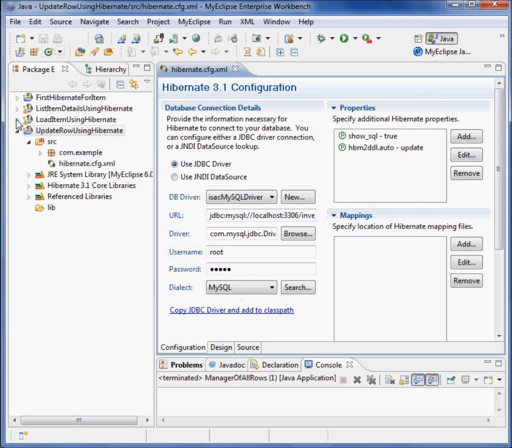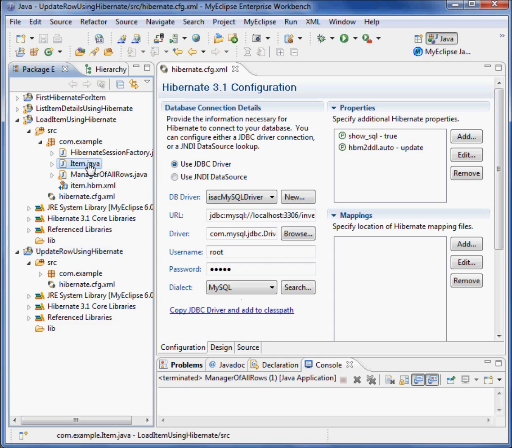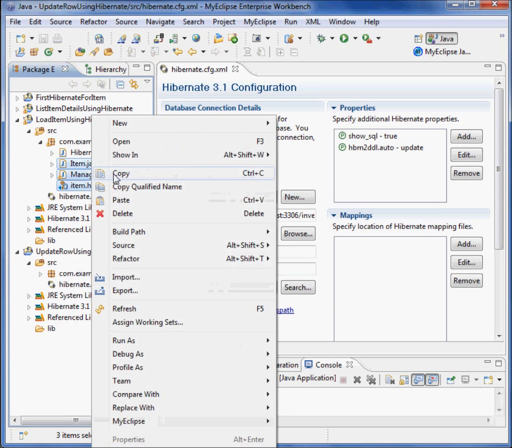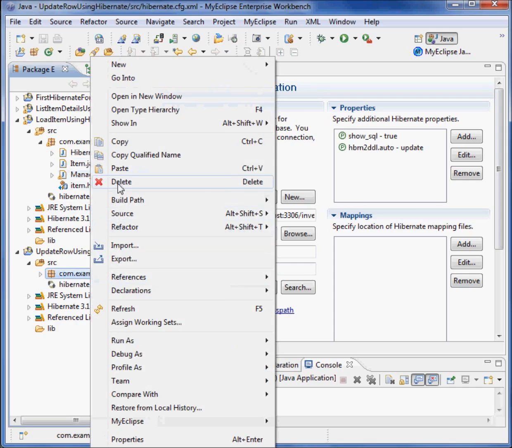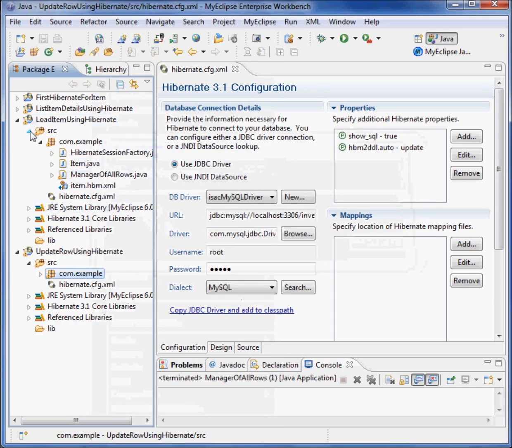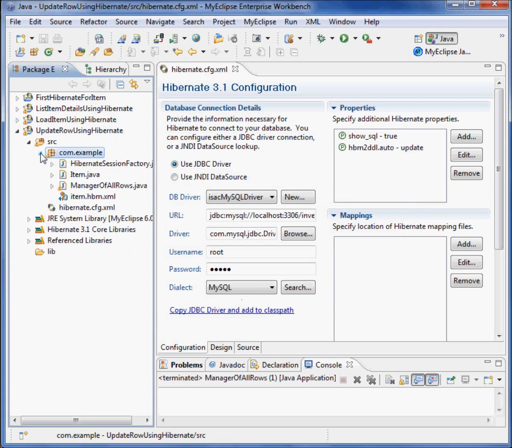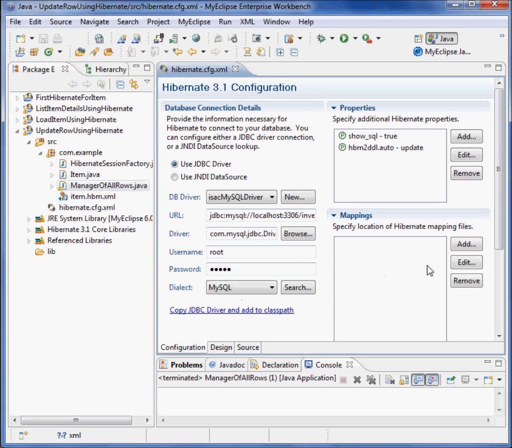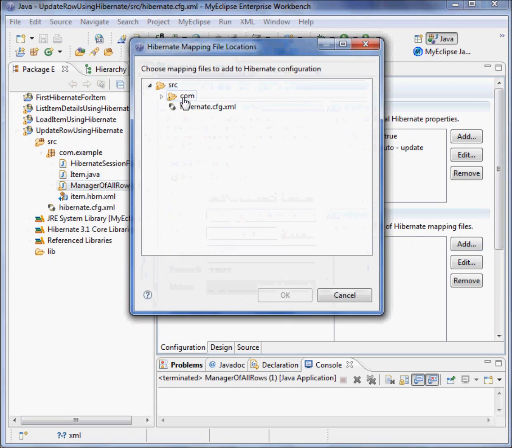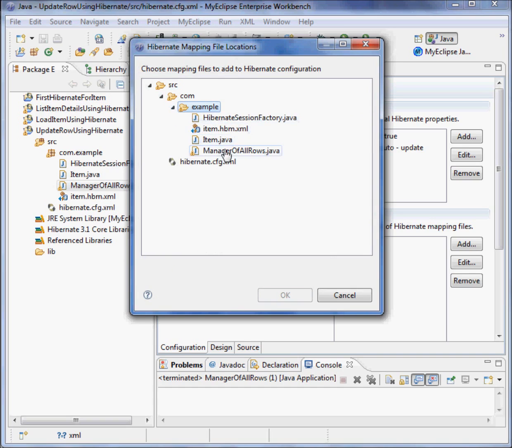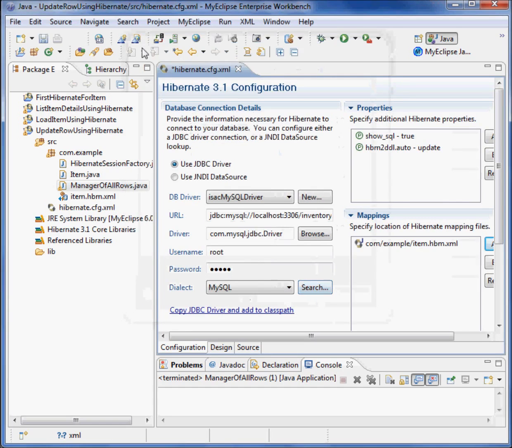We'll go to the source. We already have a previous example, so we'll take this Item.java, the manager and the hbm file. I'll just copy and paste them here. So we have pasted the hbm file and the Item POJO, that is a bean, the item bean. This is my manager. Now you have to add the hbm file. This is my hbm file. Okay, so this has been added.